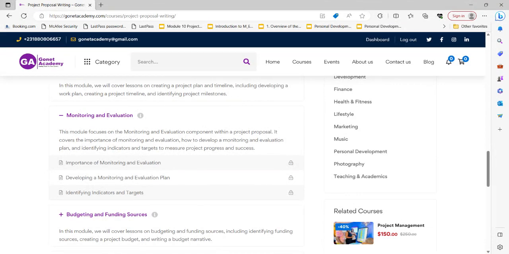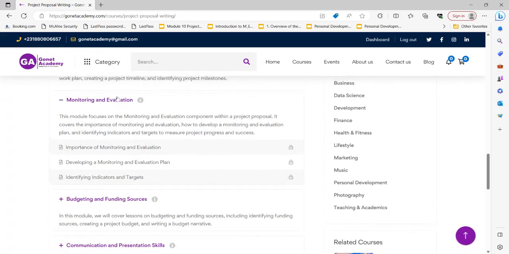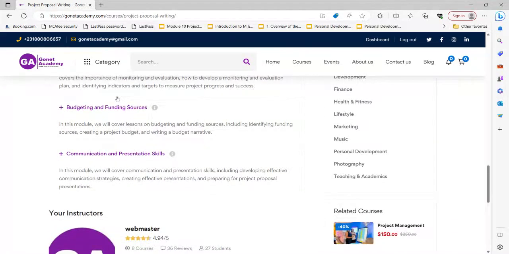One, you're going to learn the importance of M&E in project proposal writing. You're also going to learn how to develop an M&E plan. Then you will identify indicators and key targets for your project. Then after that, we will explore further budgeting and funding sources. As I said, you're going to learn about resource mobilization.